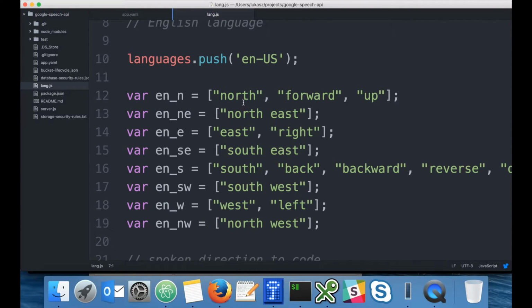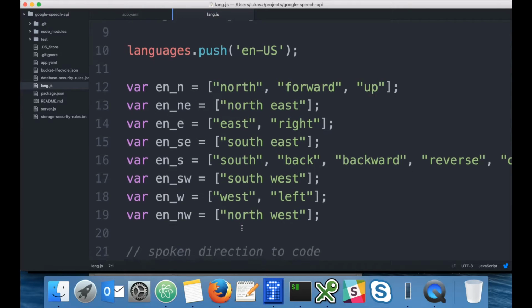So it requires to have only one word for every direction, but you are free to add additional ones if you want. For example, south can be back, backward, reverse, and so on. At least one is required. So we define those arrays, eight of them.